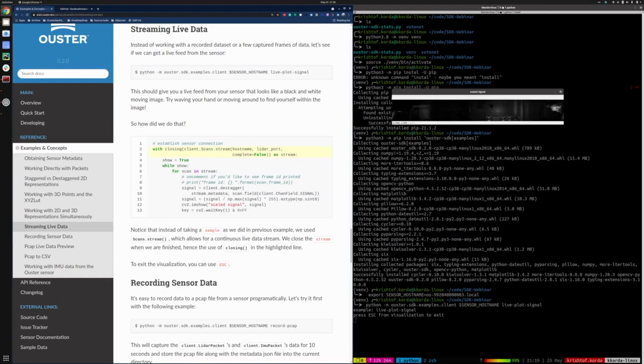So that destagger is basically going to need the metadata from the sensor. And the metadata is basically things like the intrinsics of each beam, the lidar mode. So are we at 1024 by 10 hertz mode? Are we in a different mode? And then any other metadata that's included with the sensor is part of that.